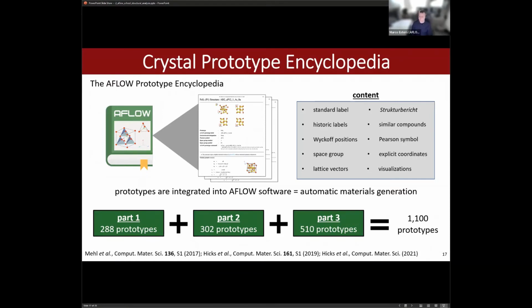And so far, there have been 3 installments of that encyclopedia, amassing to currently 1,100 prototypes. And as you can see, based on how the parts developed, there's more with every volume. So who knows what part 4 is going to give us.